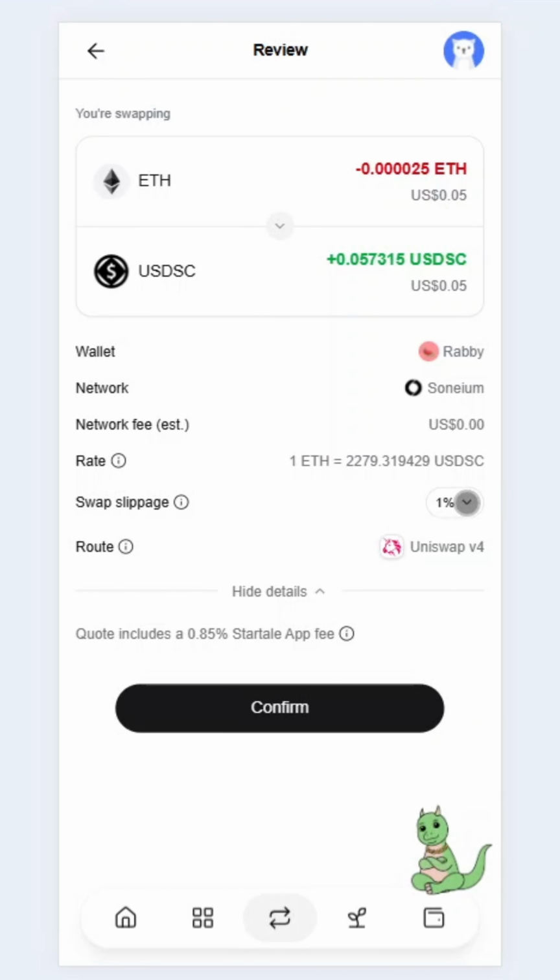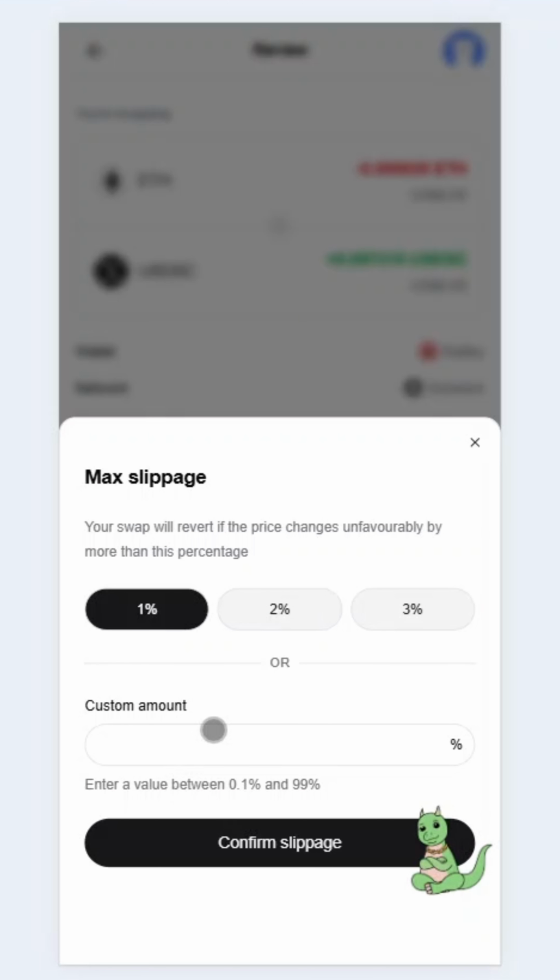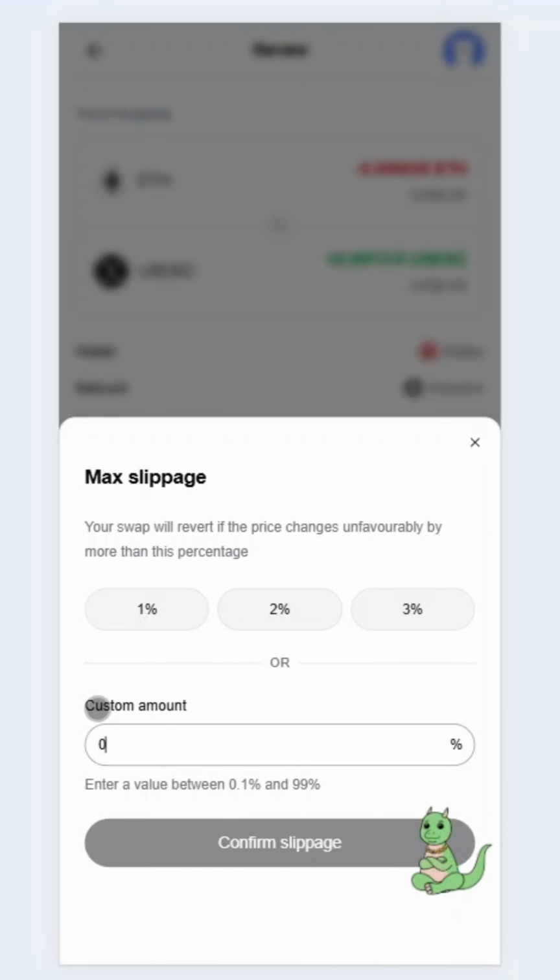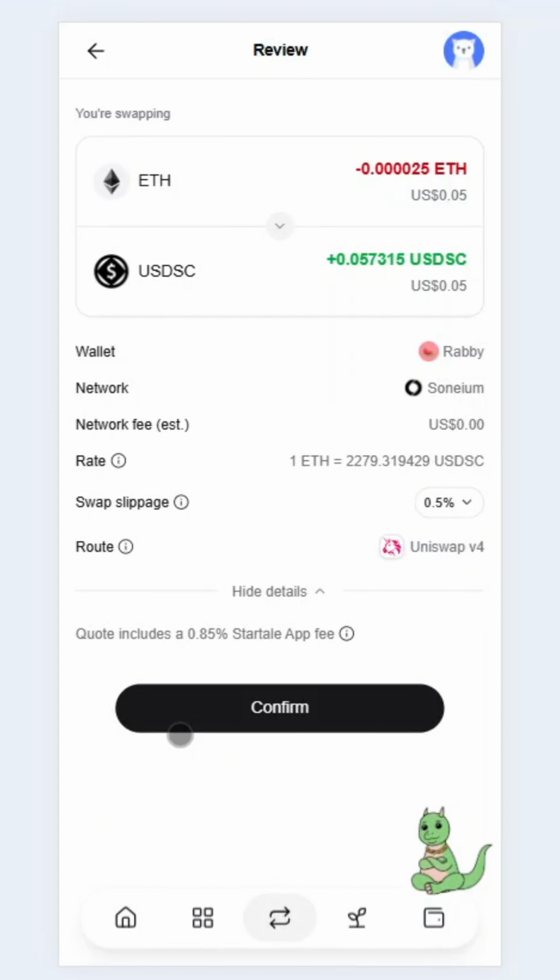Also, if you want, you can also adjust the slippage. You could pick any of the predefined percentages, or you could just click on the custom field and enter a custom one like this, 0.5%, and then you can confirm the slippage. That means if slippage is to occur, you're not going to be experiencing a loss beyond 0.5% basically. And if you're done, you can just click on confirm, and that should run through, and now you're holding your USDSC token ready to put it to work.